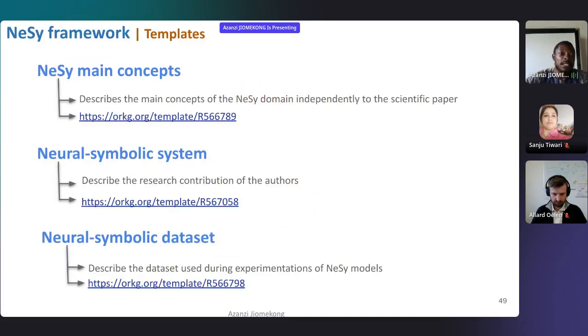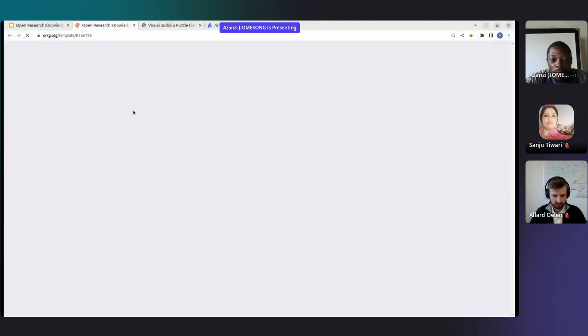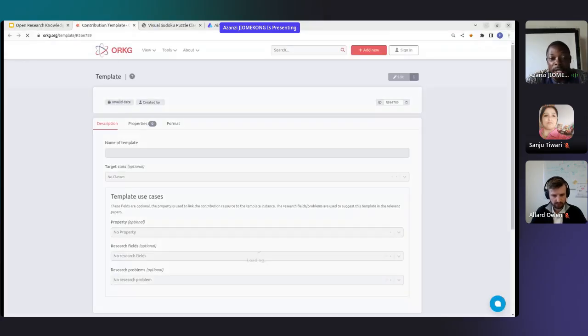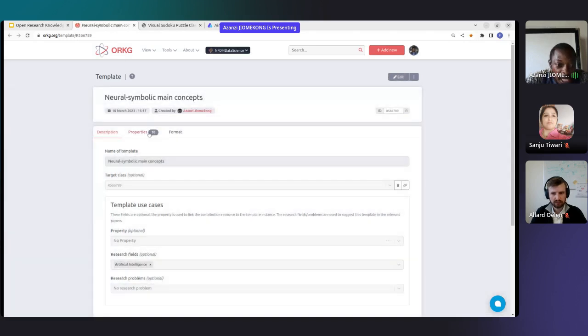Then the framework, as I said before, is composed of templates and comparison tables. The template is the first component of this framework, and the first template that I'm going to present is the NeSy main concept. This template describes the main concepts of the NeSy domain independently of the scientific papers. Then in many papers, the authors are going to present the main concepts. For example, the abbreviation, I'll show you directly here.